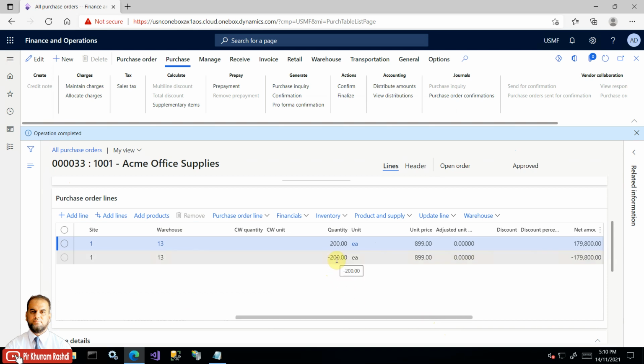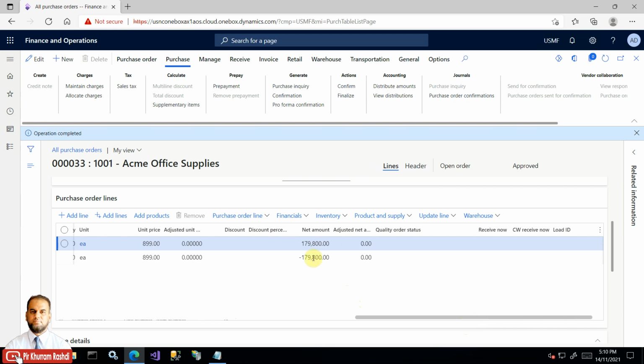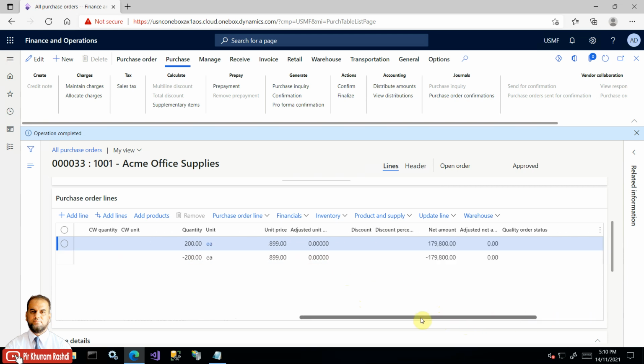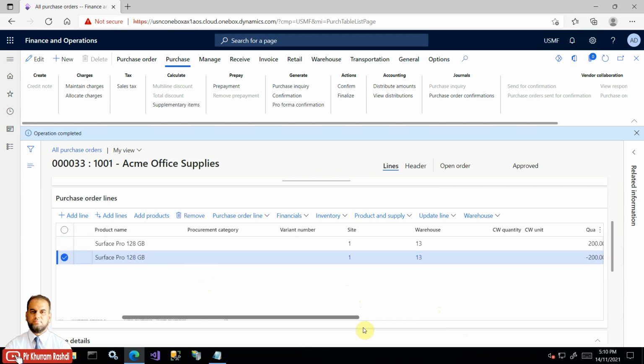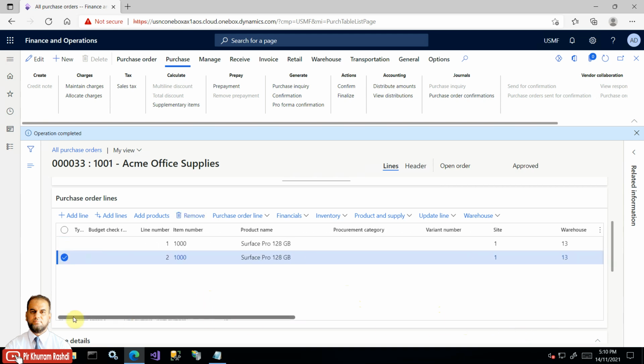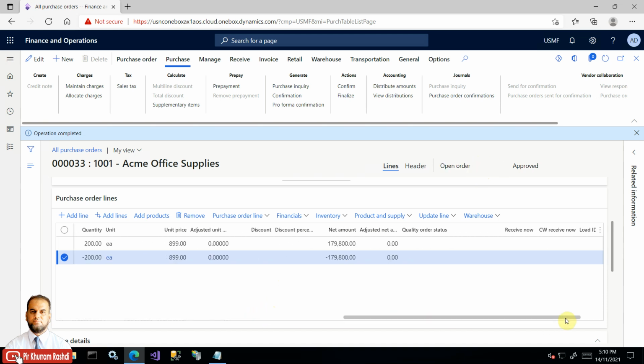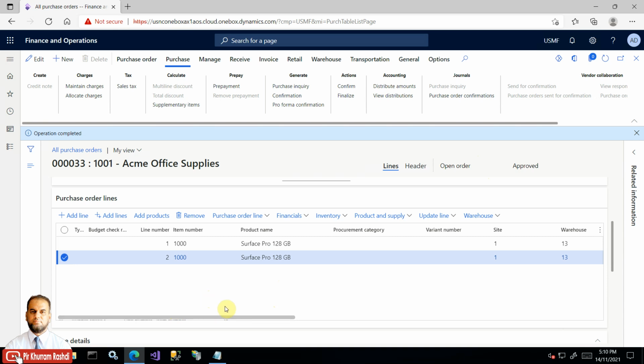You can see here the quantity is now negative, remaining is the same, net amount is now negative. So we are not making use of any new purchase order, rather we are doing it in the same purchase order. And now you can see the purchase order has turned to the open order status instead of invoiced, because a new line has been added. So once you have added the line, you can just confirm this purchase order.